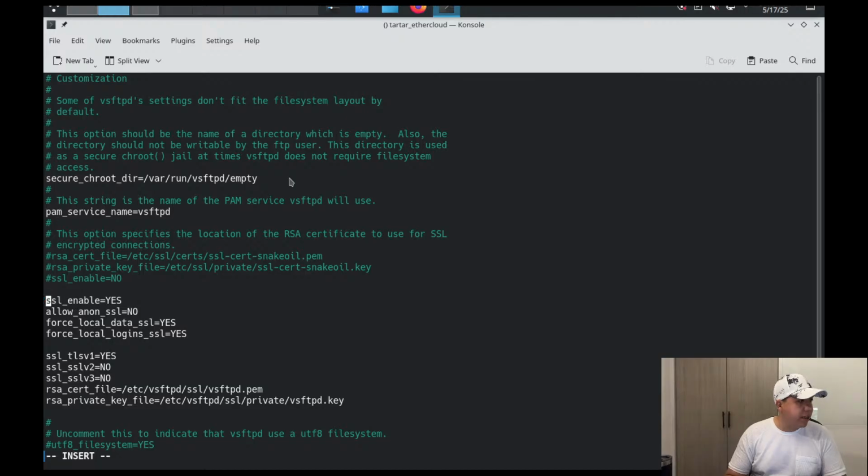This is to enable SSL. Look, ssl_enable yes. allow_anon_ssl no, we don't want anonymous SSL. We need a secure connection. force_local_data_ssl yes, force_local_logins_ssl yes. TLS version 1 yes, the 3 no, and the 2 no. The RSA cert is going to be the one that we created. And that is it. That is why we need these options to enable SSL certificates.